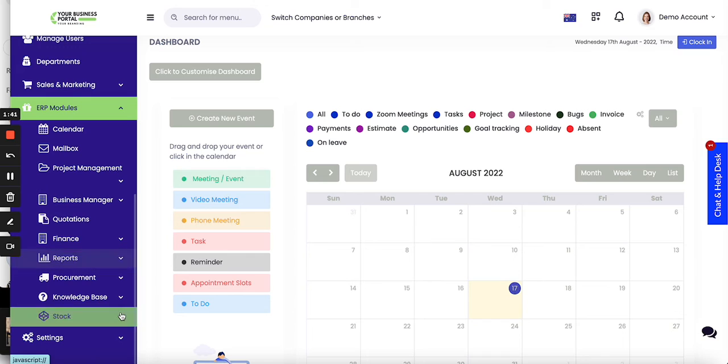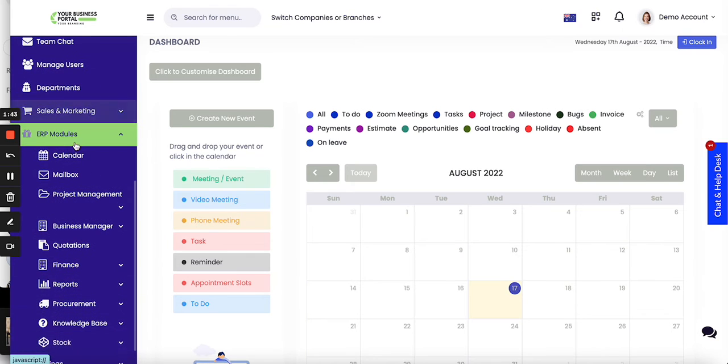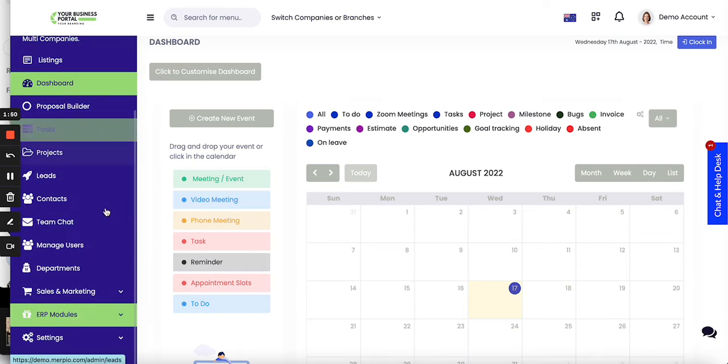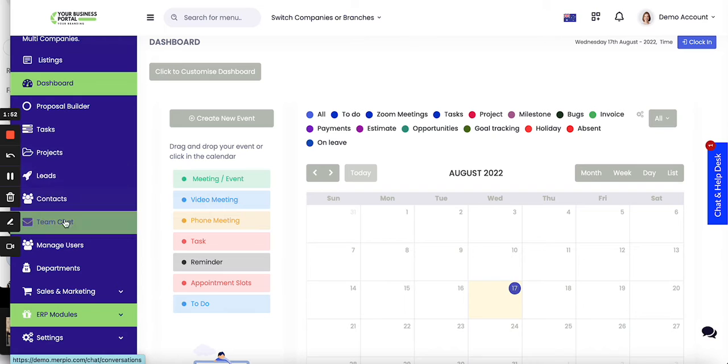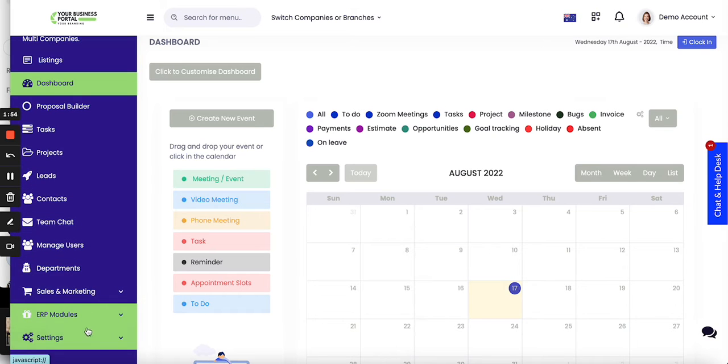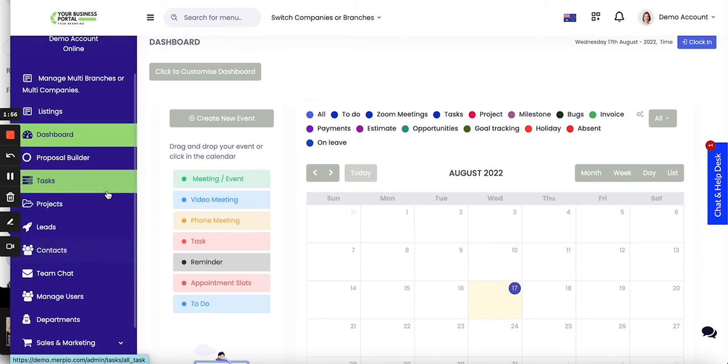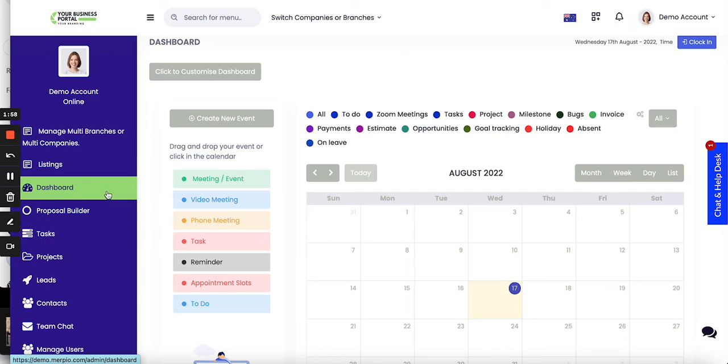And ERP modules is probably the best way to explain that. What we've done is we've tucked a lot of the calendar, mailbox, project management systems sitting under the ERP modules. You can go ahead and set up pretty much all of these under ERP or under settings. That way it's not so overwhelming for the client when they come in.